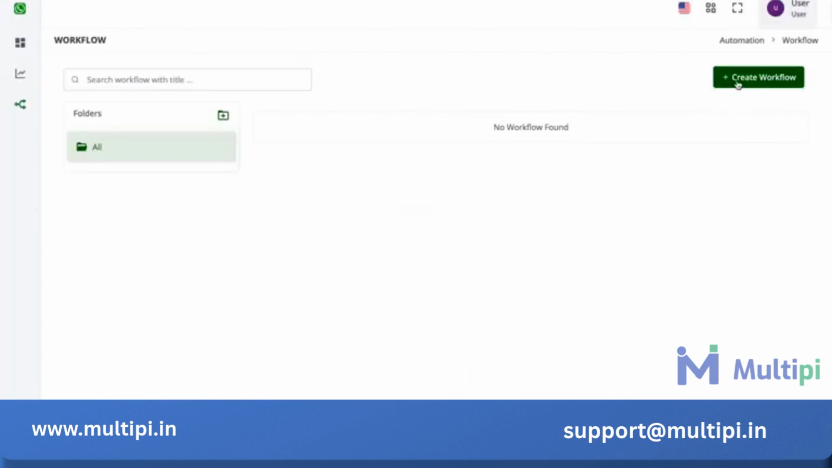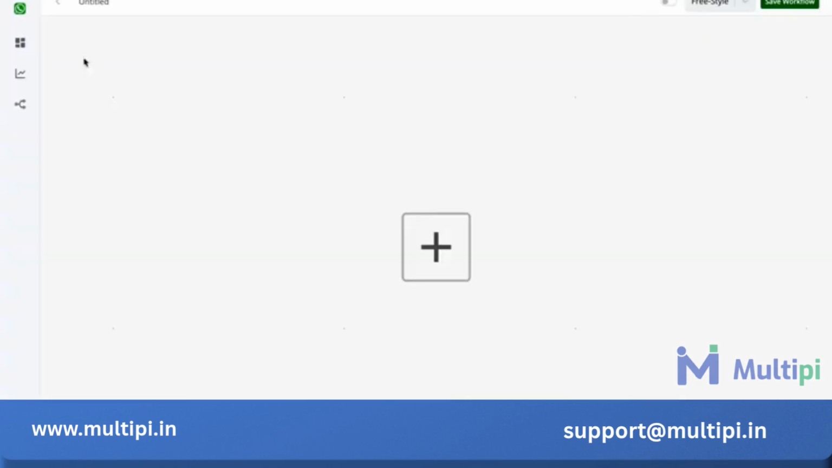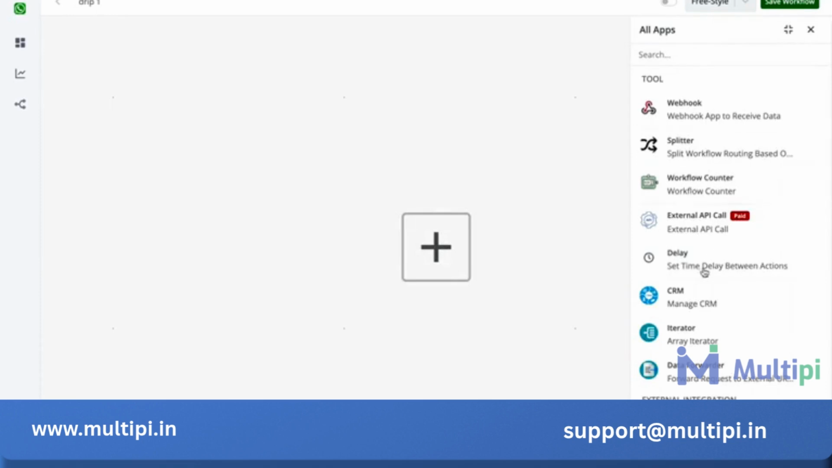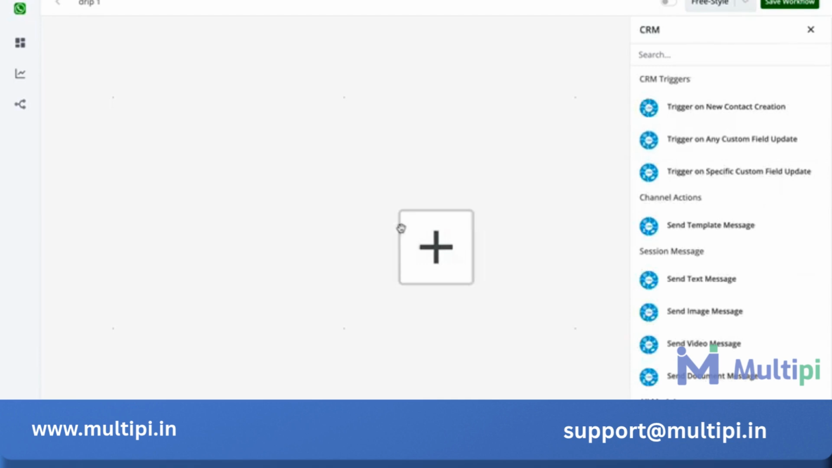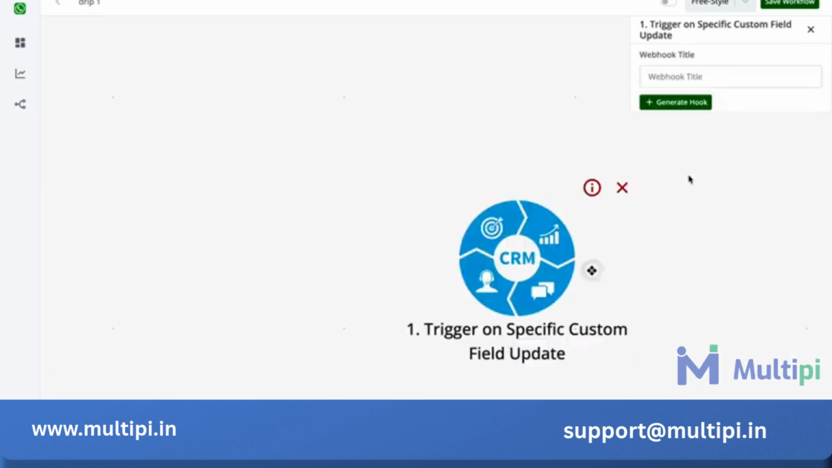click on workflow, click on create workflow, and I'll name the workflow. And then I'll click on this plus icon and select the option of CRM. So this is basically the trigger. When should this automation start? I want to trigger it on any specific custom field update, that is, whenever the lead stage custom field is getting updated.